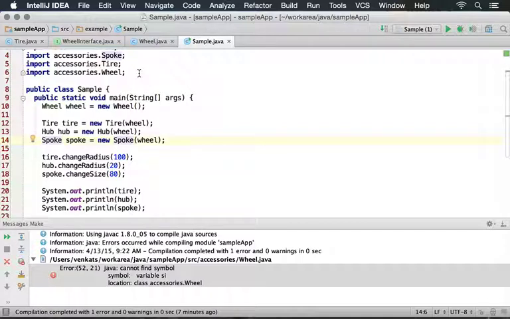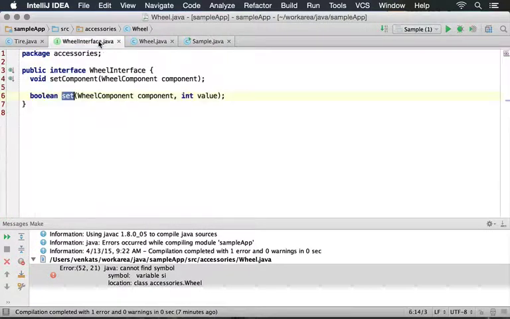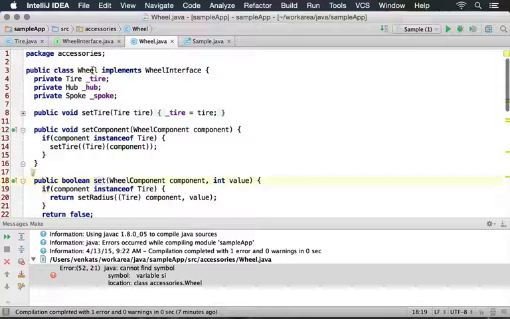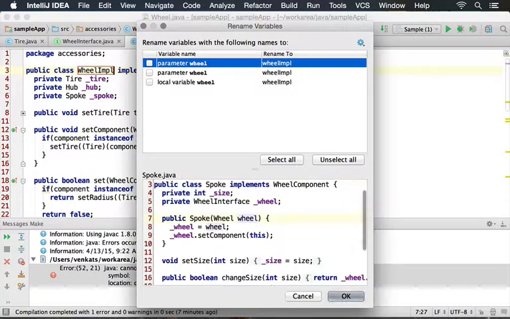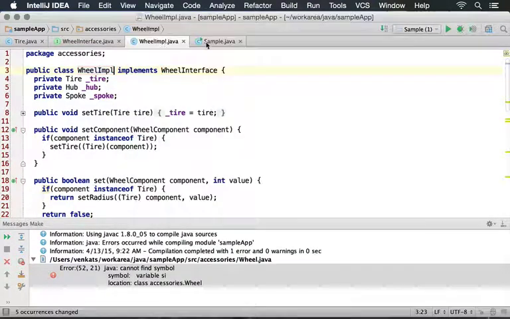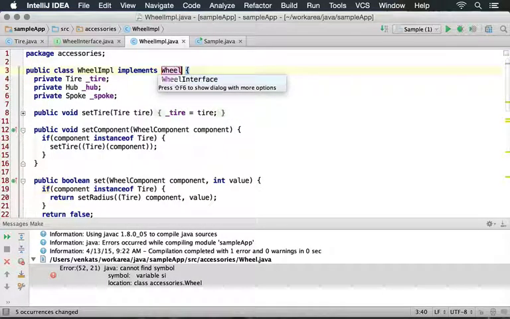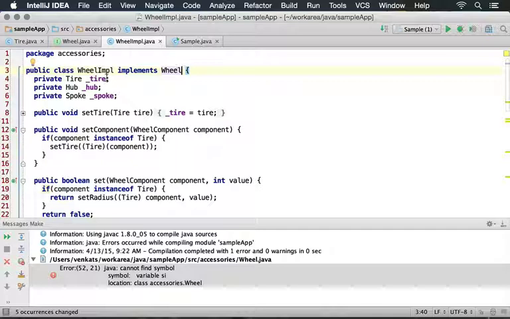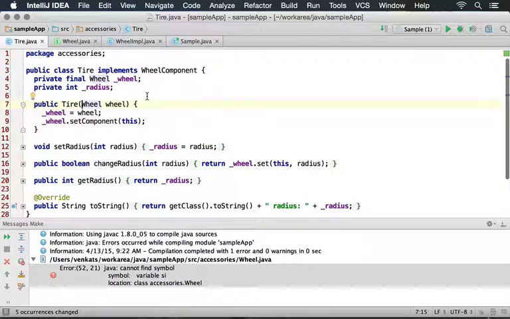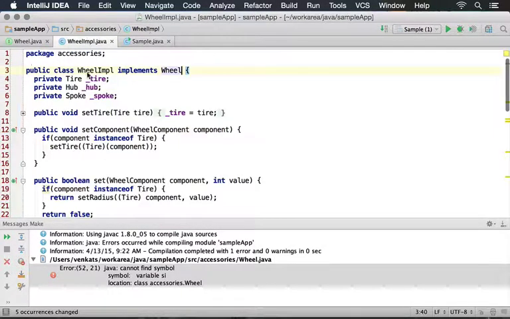Now that we have done all that refactoring, let's go back and do one final refactoring. We can say this is not going to be a wheel anymore. We will change this to a wheel implementation. And then, of course, what we can do finally is we can change this one to simply a wheel instead of a wheel implementation. So that changes that as well. Now, if you go back, the tire depends on the wheel, which is an interface. That is good. And the wheel implementation implements wheel, and that is good as well.